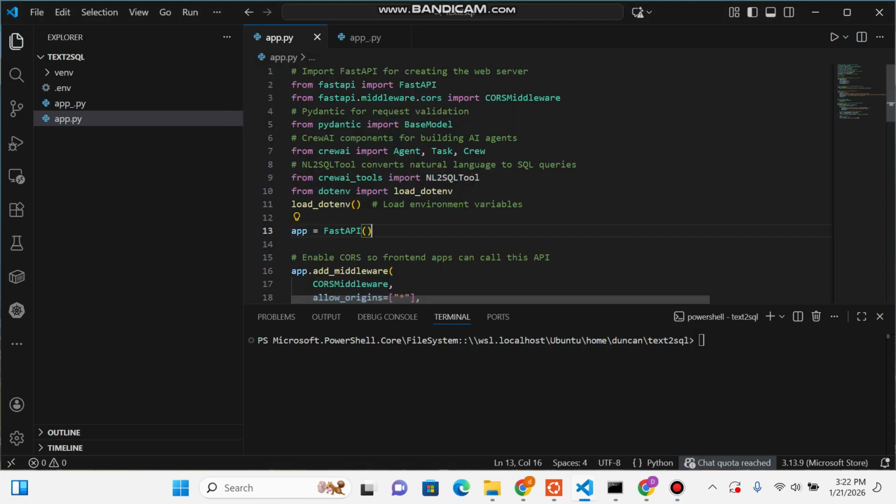Today I'm going to show you how we can build a text to SQL query generator. I'm going to use CrewAI, not LangChain for now. I'll show you another video on how we can build using LangChain. We're going to use CrewAI.